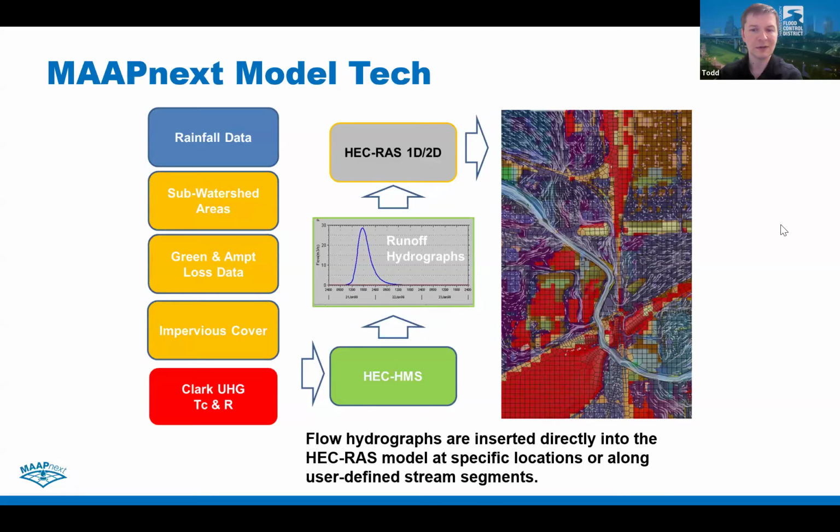Then we also need to know, of that rainfall that hits the ground, how much of it is running off, or how much of that is not being absorbed into the ground. So that Green and Ampt loss data and the impervious cover tells us how much of the area of these subwatersheds does not absorb water, and of the areas that do absorb water, how quickly does it absorb water? Sandy soils may absorb faster than clay soils.